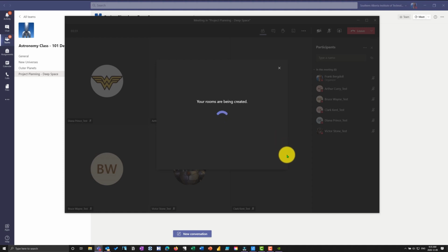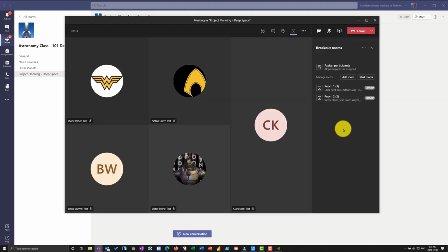And the gotcha here is that sometimes I'll have participants that are not automatically assigned to a breakout room. And that's because they're either on a device or they're in a version of Teams that hasn't been updated. So if you ever see anybody that doesn't get assigned to a breakout room, that's probably the case. And they'll have to go ahead and upgrade their Microsoft Teams.